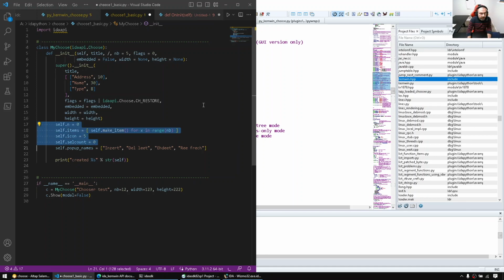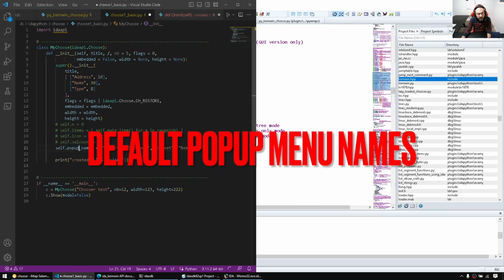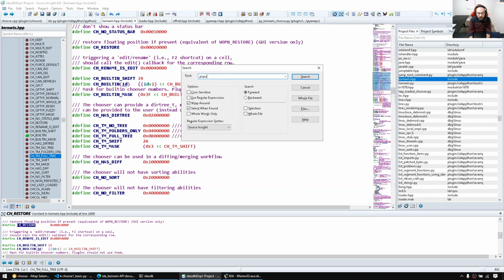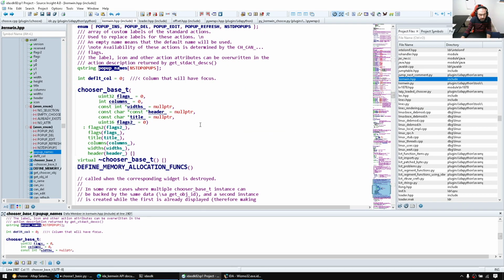Now these are not part of the chooser, but this is what I will be doing to actually implement the chooser. We'll talk about those in a second. A pop-up names is what lets you control the default actions and override their names. And it's a simple array which takes 4 elements. And let's also show you how and what they are. So we have 4 default actions that we can enable or disable. And we can also change their label.